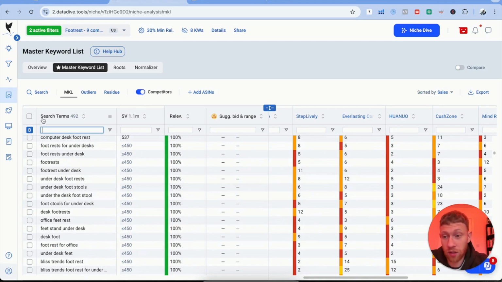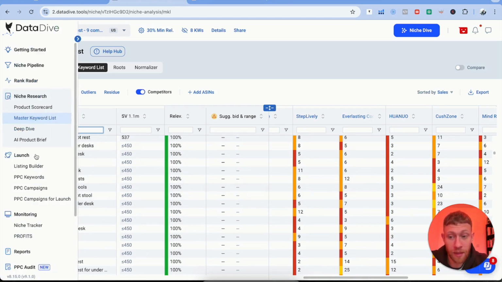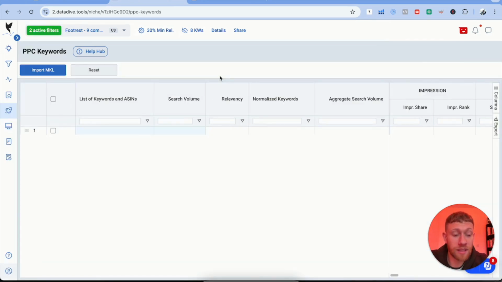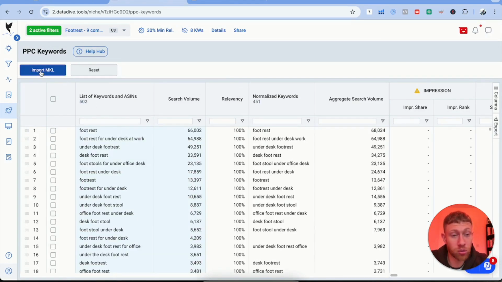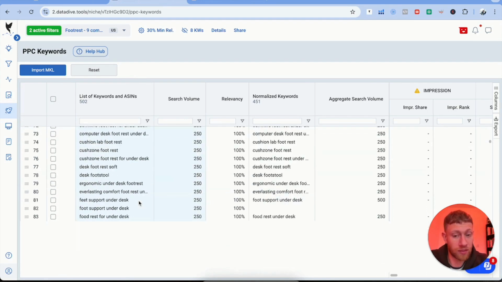So once you've done that, you're going to head over to the left tab over here, and then you're going to head under launch and click onto PPC keywords here. Once that's loaded up, it's going to look like this. Then you're going to click on this blue button here to import your master keyword list. And that's why I said it's crucial that you remove any irrelevant keywords before we actually move on to the second step. Because now what we've done is we've imported all of these keywords into here.